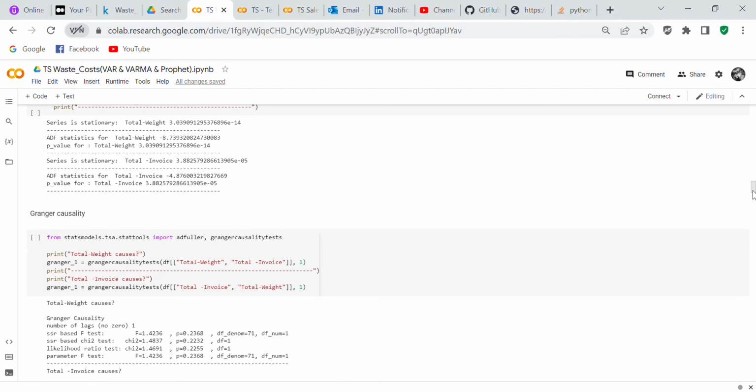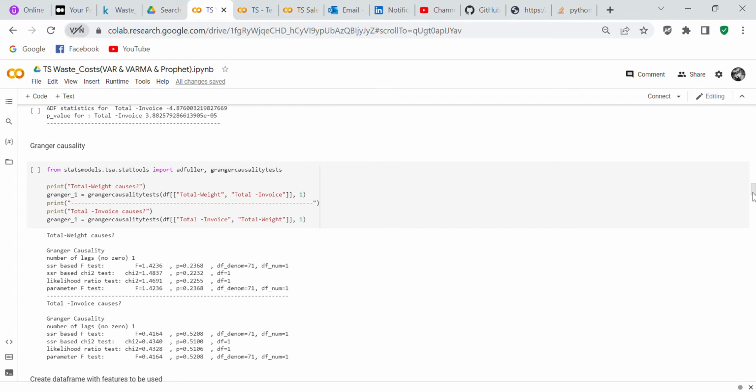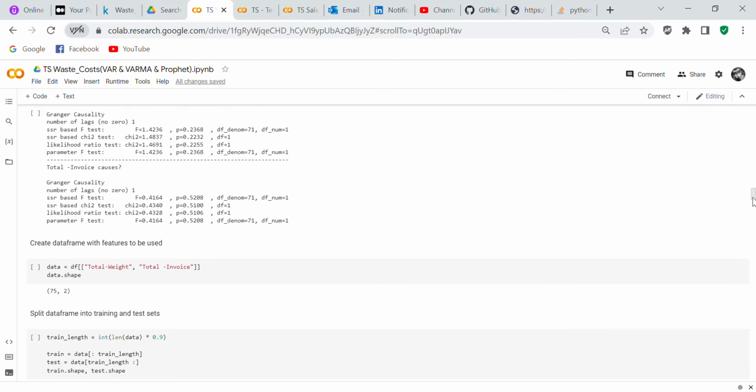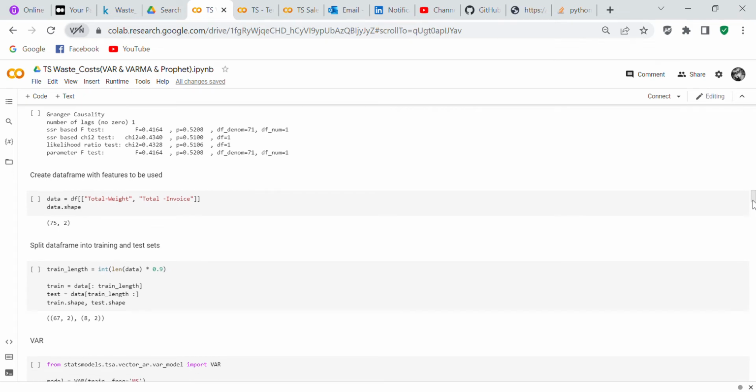And now we do a Granger causality test, which is another test. You test it on the 2 columns of data, and you want to see what the causality is between total weight and total invoice, and then you turn around and see what the causality is between total invoice and total weight. This Granger causality test tells you what they've got in common.